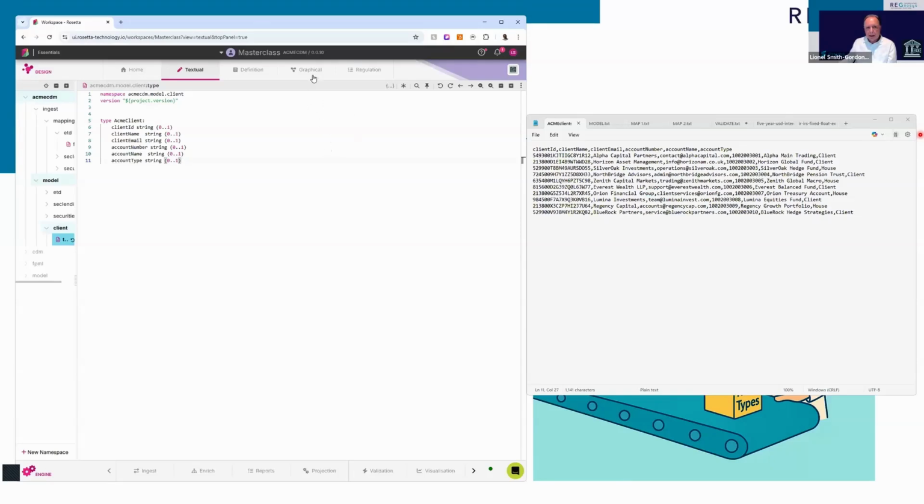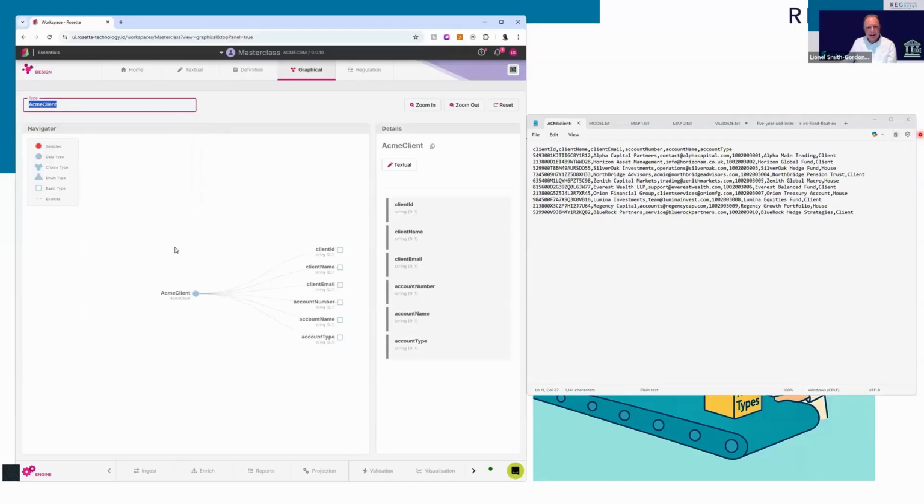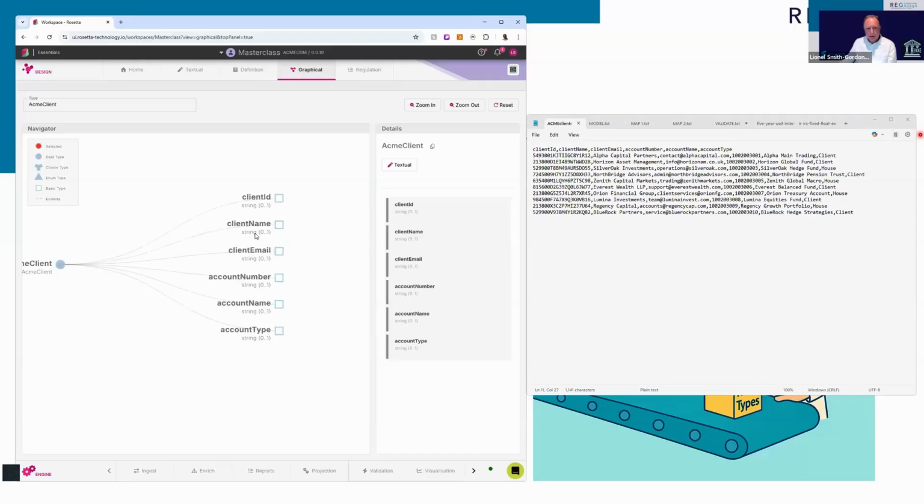If you then go to the graphical view up here in Rosetta, we can now search for that data type, which just happens to be at the top because it starts with A. And there is the definition graphically of our data model for the Acme client file. So it's got 6 attributes which correspond to the 6 columns in the input file.